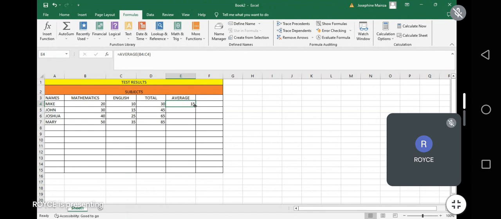I'm just going to drag down this formula so that we can find the average for all the students, and there we are. For the others, the average is 42.5. The other one is what? 32.5. The other one is 22.5. So this is their average mark.